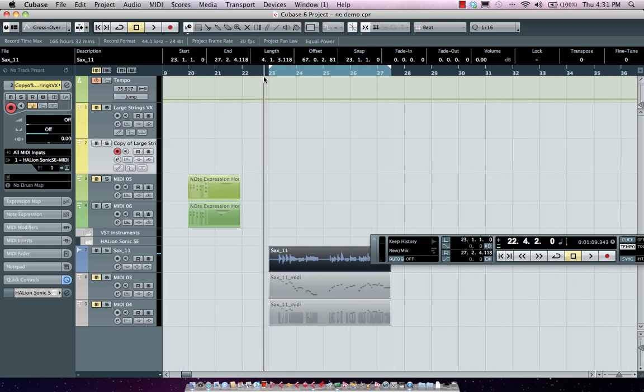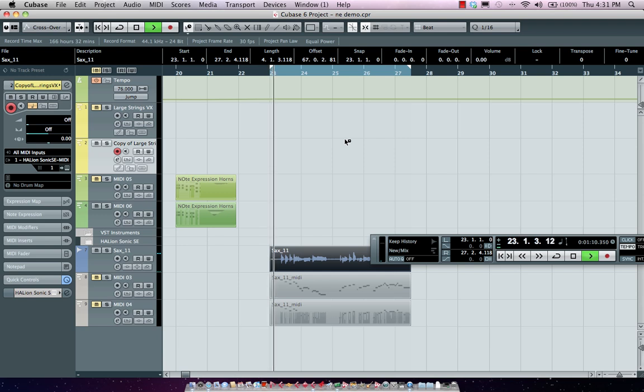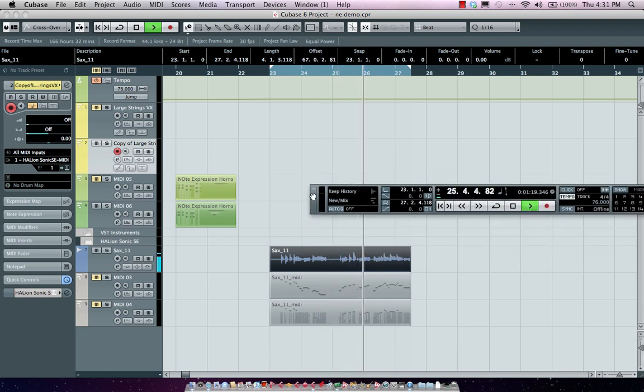So let's take a listen to our original saxophone lick. All right, so now I've extracted it without any of the note expression data, and we'll listen to the MIDI part here. So it doesn't really convey the subtle nuances and musicality of the original saxophone part.